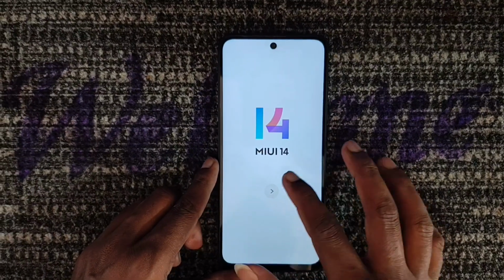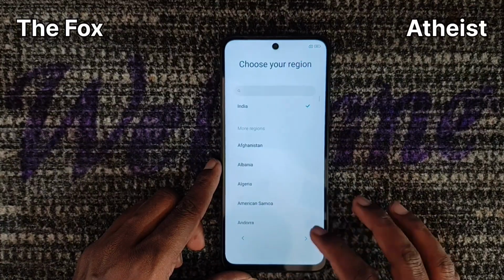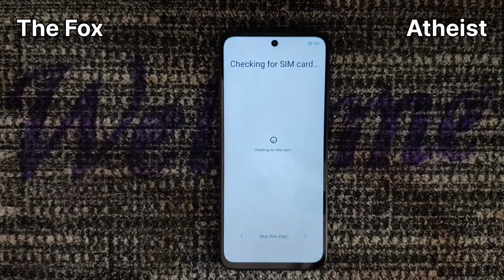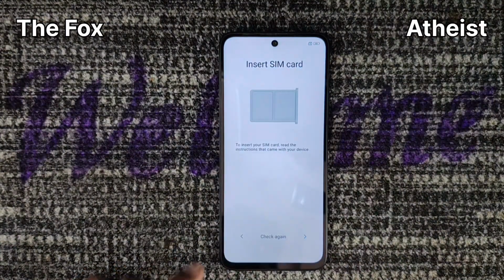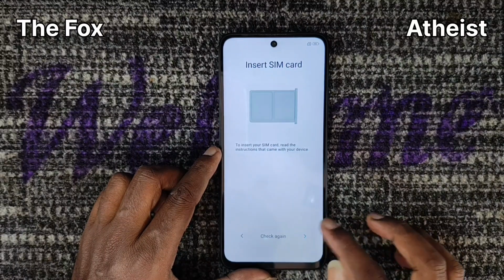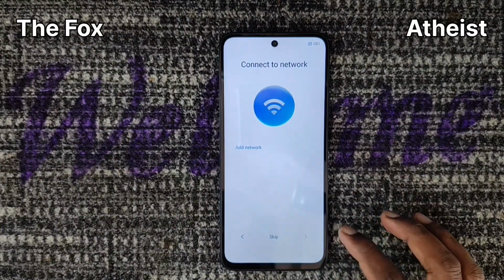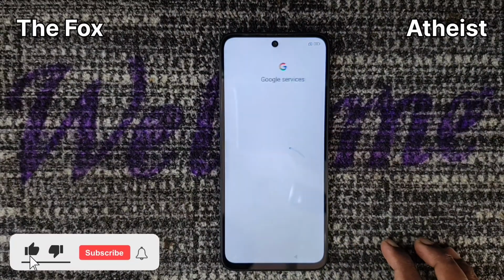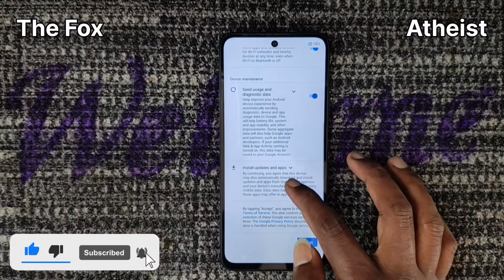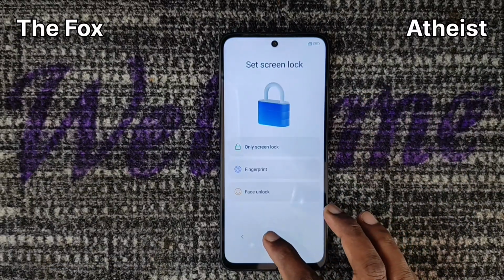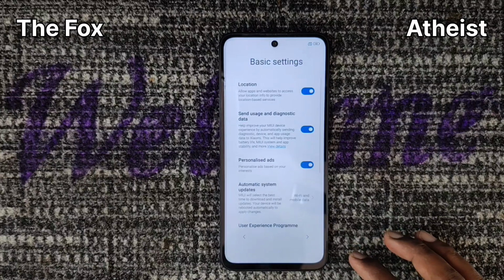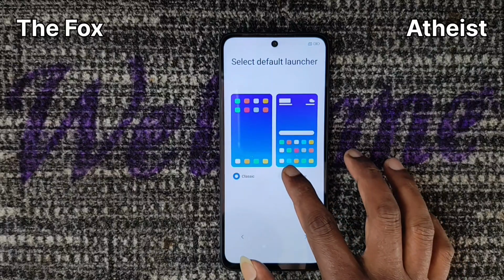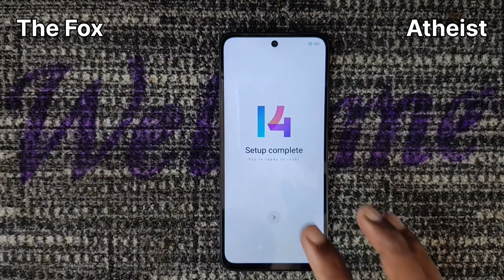Now click on next button. Click next. Select India and next. Select privacy and click on next. Click on next. Click on skip button. Select next option. Click skip button. Select next, skip button. Click on select app drawer and select next.